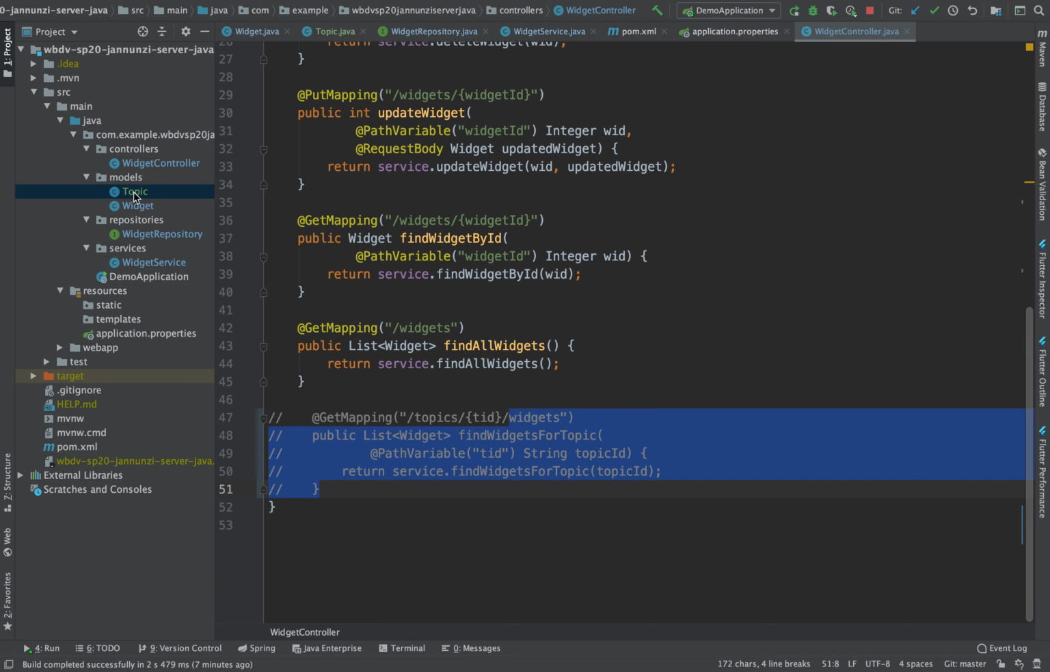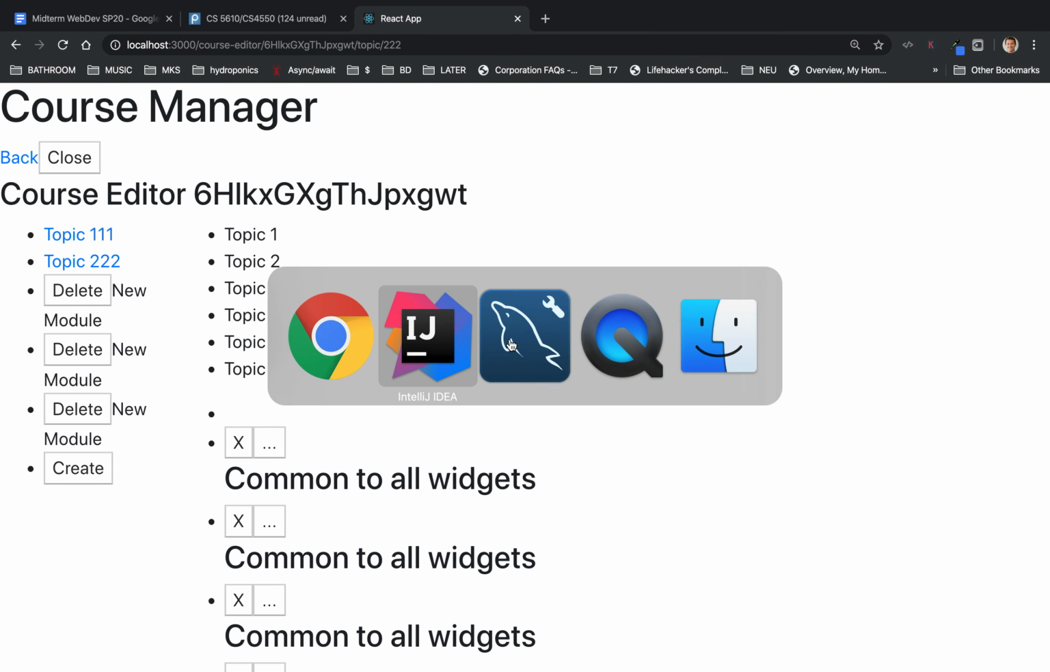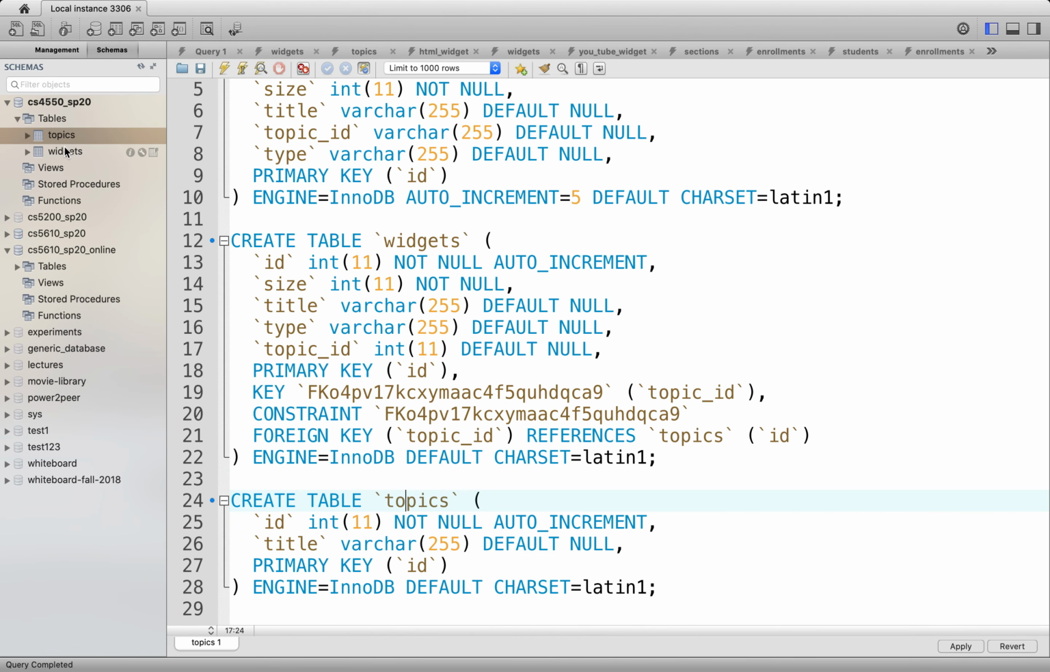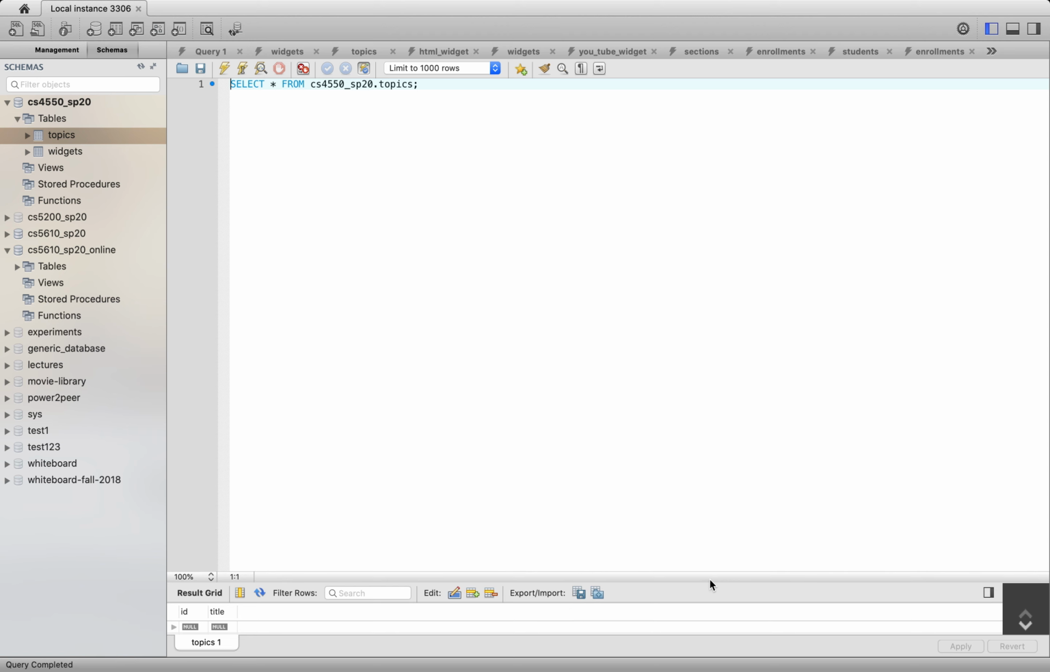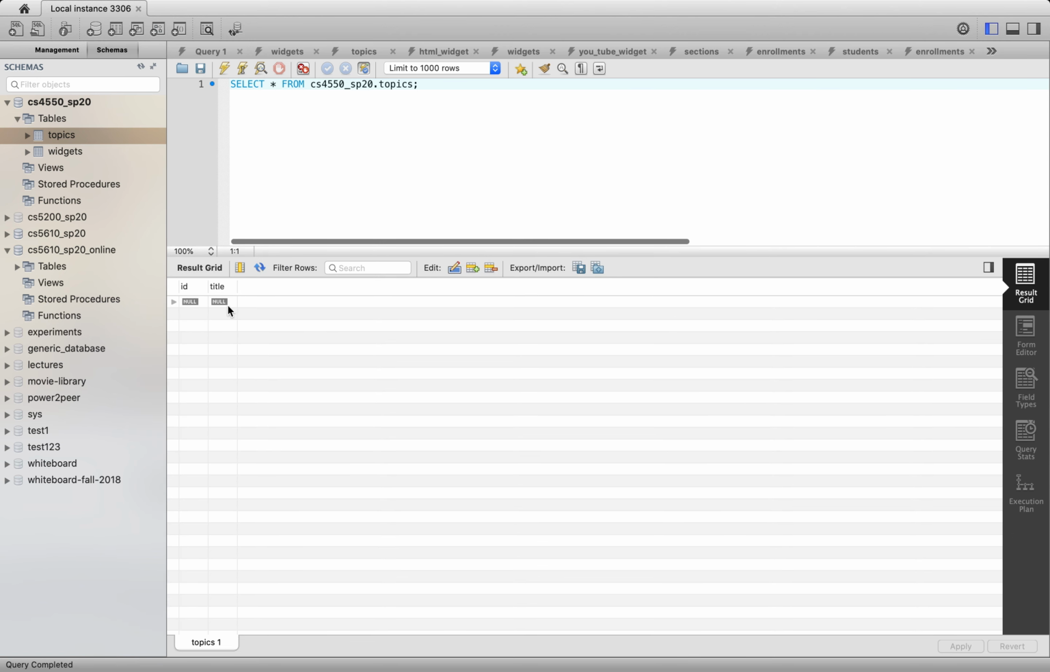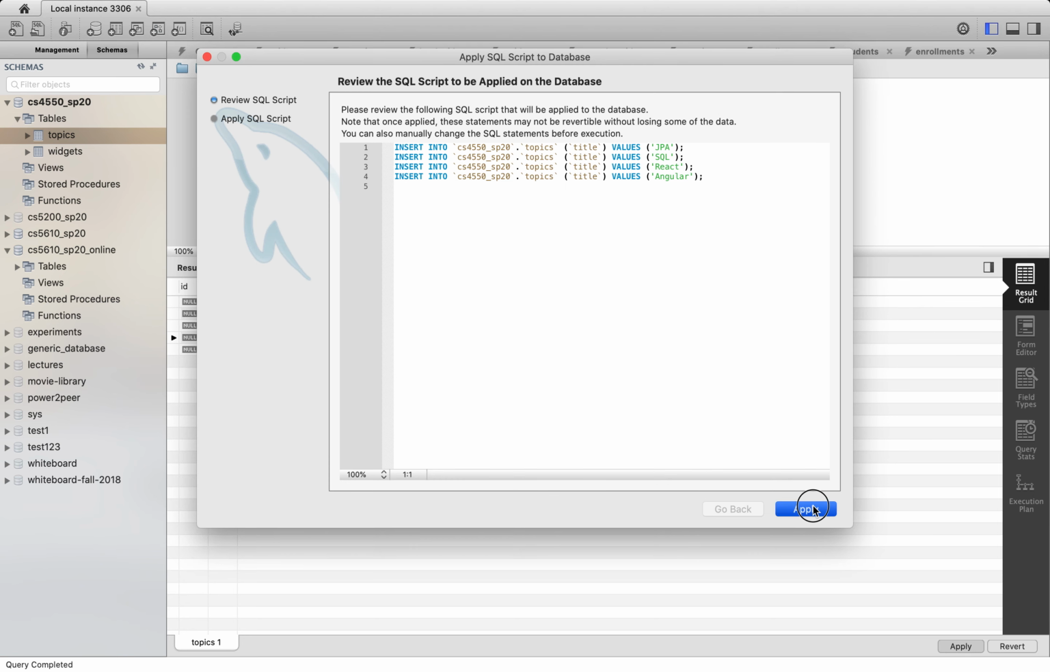We had created the model for the topic, right? And there's a table for it, right? There's a table for those topics. And right now it's empty. There's nothing in there. So let's create a couple of topics here. Let's create the JPA topic, the SQL topic, the React topic, and the Angular topic. Right? And we're going to apply, and that's going to add those records.